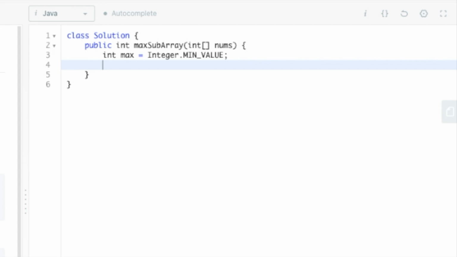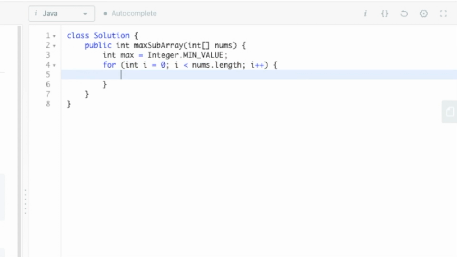And next, we just want to have a double nested for loop. So we're just going to do for int i equals 0, and we're going to loop while i is less than nums.length, and of course increment i. And for our other loop, we're just going to do int j equals i, while j is less than nums.length, and we'll just increment j. So before we enter the nested for loop, we just want to set up a new window max, which is just going to keep track of the maximum number in the window that we're looking at.